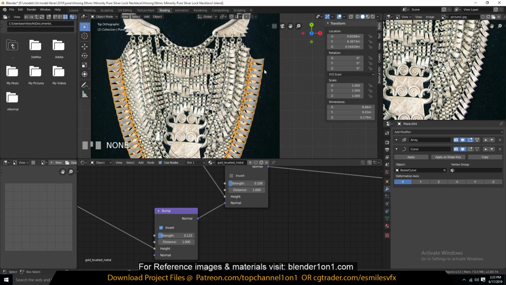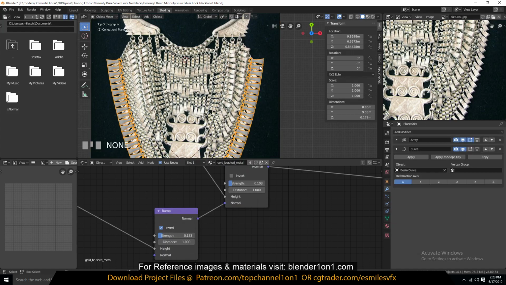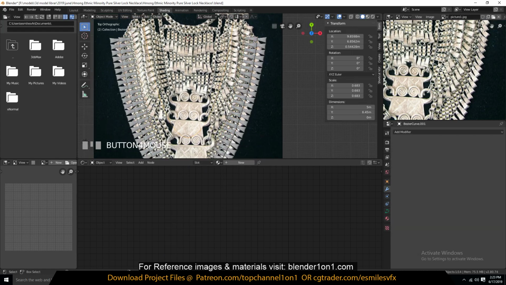Again, I need to duplicate this, Alt D, to have an instance, and I need the position of this. So I'll select this, select this, Shift S, selection to 3D cursor. Let's see. Also, you can see this ring here doesn't go all the way. It breaks off here and then starts again here.